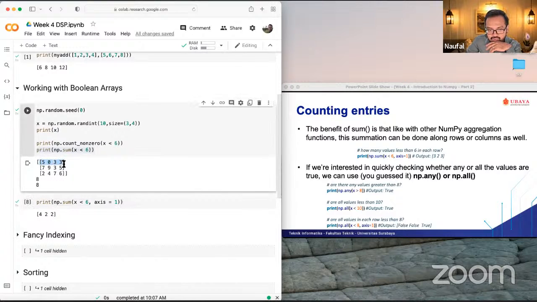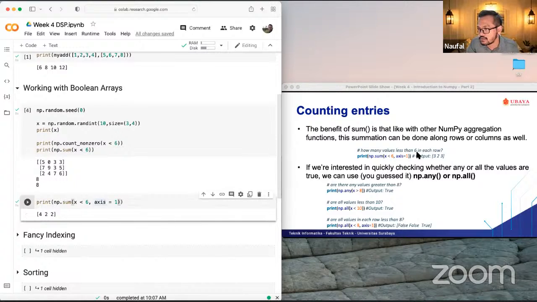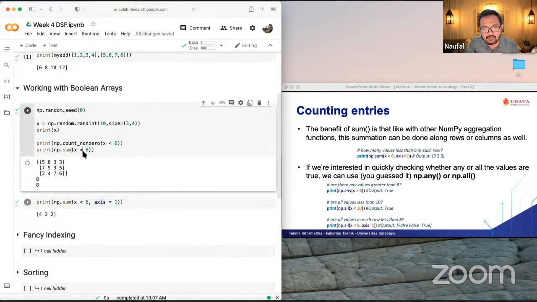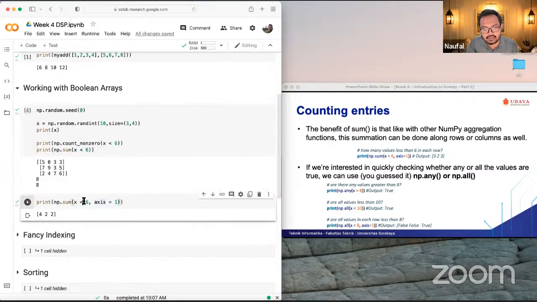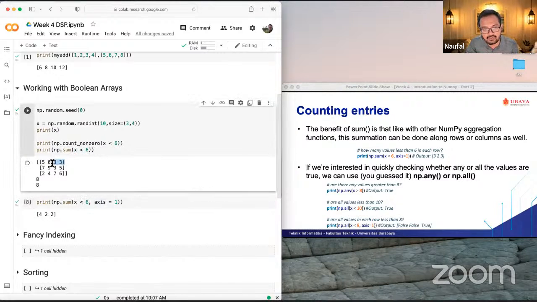So for example, this one, we have np.sum with axis equal 1. In each row, yeah, it will be 4, 2 and 2. This one we have 3 actually, yeah, 2. Okay, yeah. This one we have 6. We have 4 numbers which is below from 6, yeah. 5, 0, 3 and 3.